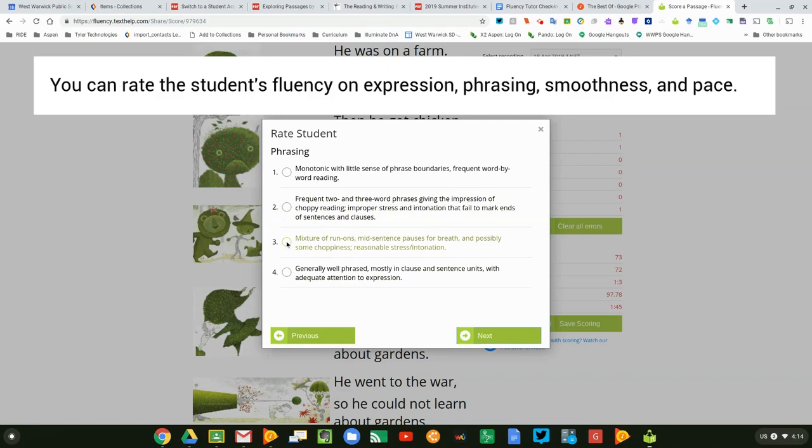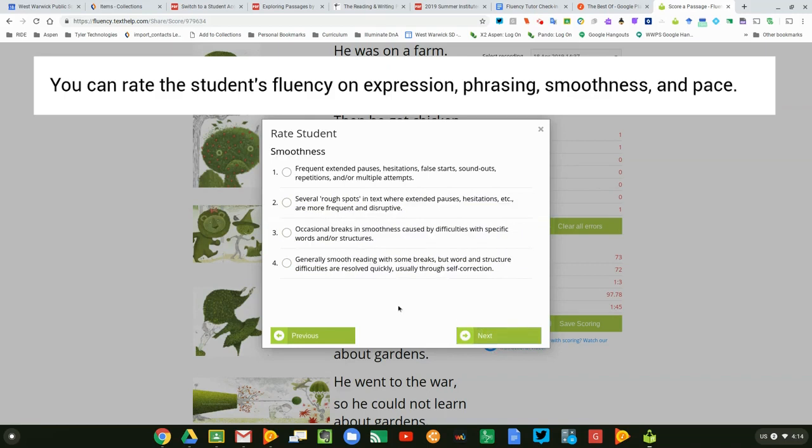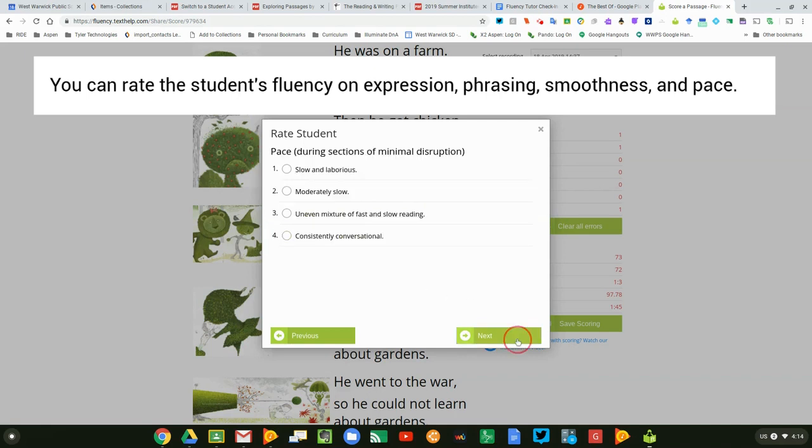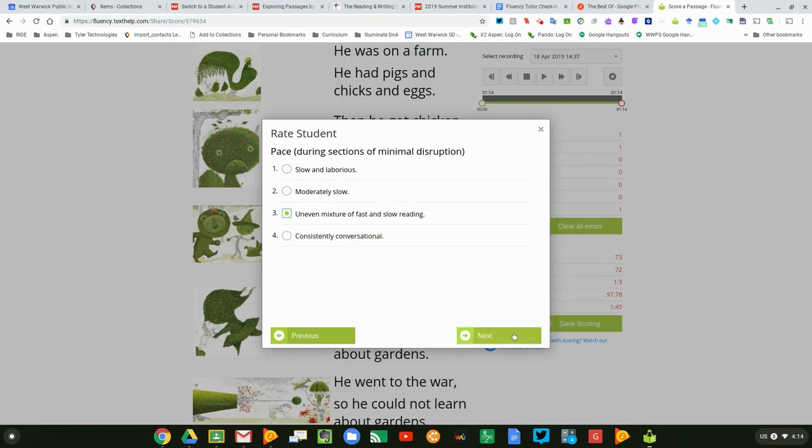I think that there was a mixture of run-ons and mid-sentence pauses, some choppiness, but reasonable stress and intonation, and occasional breaks in smoothness caused by difficulties with specific words and structures, and that I think there was an uneven mixture of fast and slow reading.